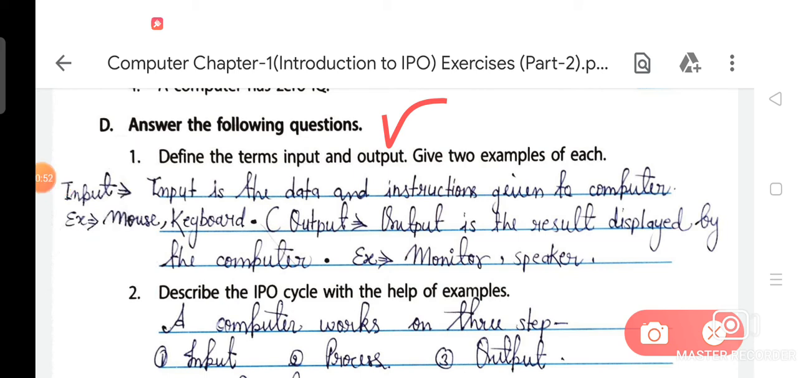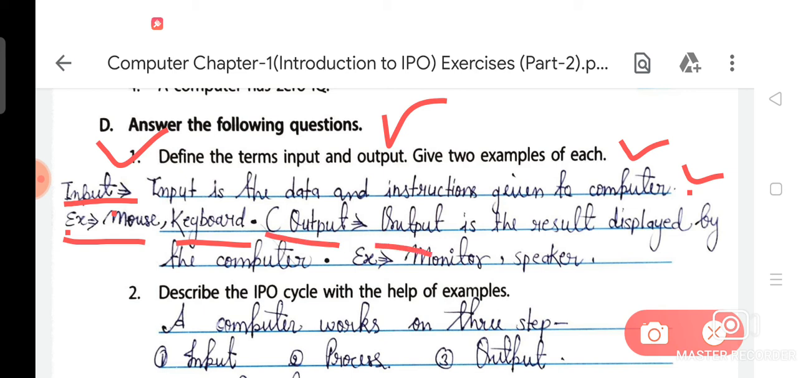Answer the following questions. Question number first is, define the terms input and output. Give two examples of each. Now we are going to define input. Input is the data and instructions given to computer. As an example, mouse, keyboard. Now we are going to define output. Output is the result displayed by the computer. As an example, monitor and speaker.